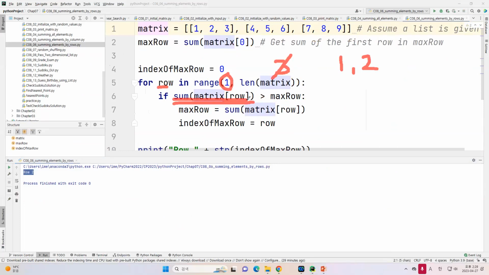What is the sum of matrix index 1? It will be 4 plus 5 plus 6. Then I will get 15. Now 15, I will check with the max row. What is the max row? The max row is 1 plus 2 plus 3, which is 6. So 6 is less than 15, or 15 is higher than 6? Yes, because 15 is higher than 6.